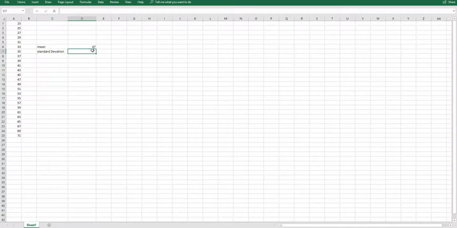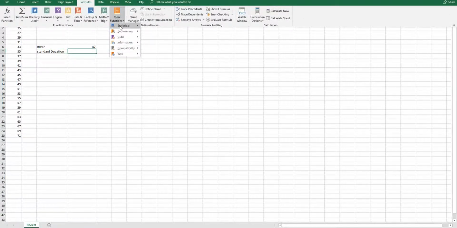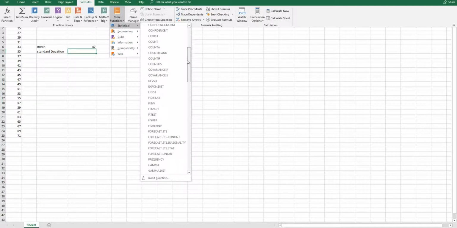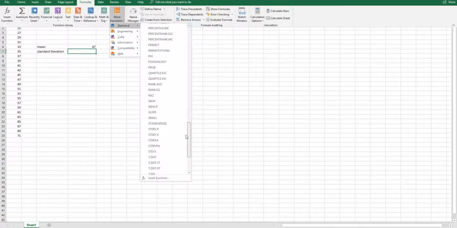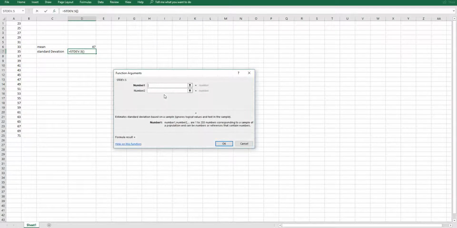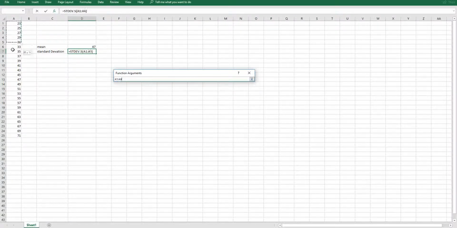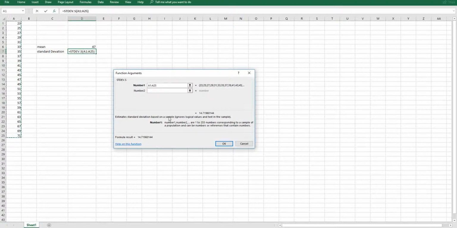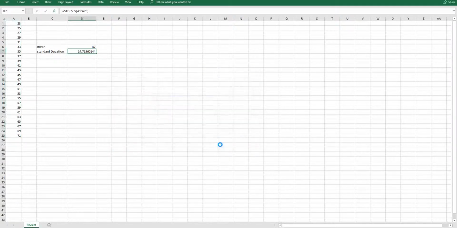So once again, I want the answer to appear in D7, so I'm going to click on Formulas, More Functions, Statistical. And these are alphabetical, so I'm going to come on down here to where I think standard deviation might be located. And notice there actually are 4 of them here. The one I'm going to use is STDEV.S, which means that what I have here is a little sample of data. I've got 25 numbers, and I want to know what the standard deviation of those 25 numbers is. So A1 through A25 again, and click OK.